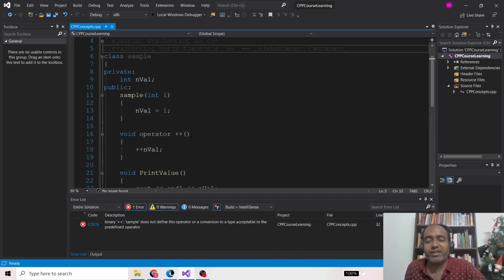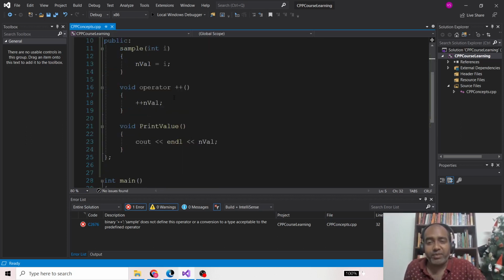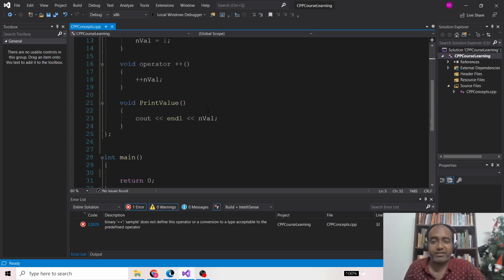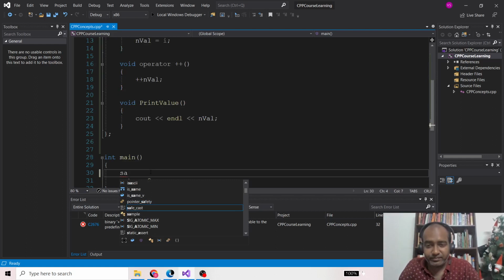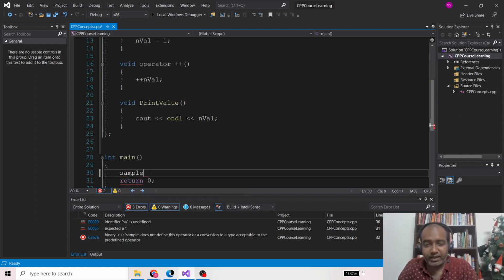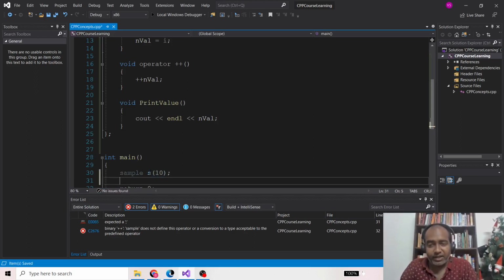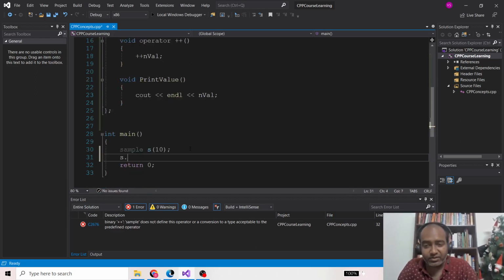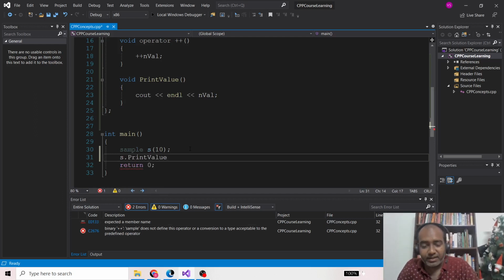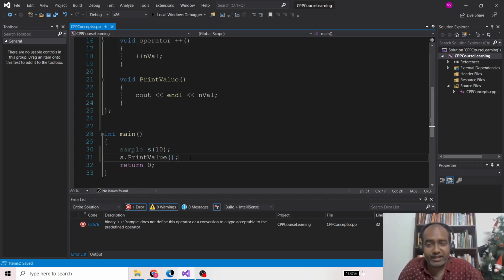Only the pre-increment can be performed if I call plus plus on the object of this sample class. So let me show you how it will work. For the sample class, I have created an object with name s, and I have given the value 10. So this will be initialized with 10. Let me first print the value, s dot print value, which will be printed as 10.